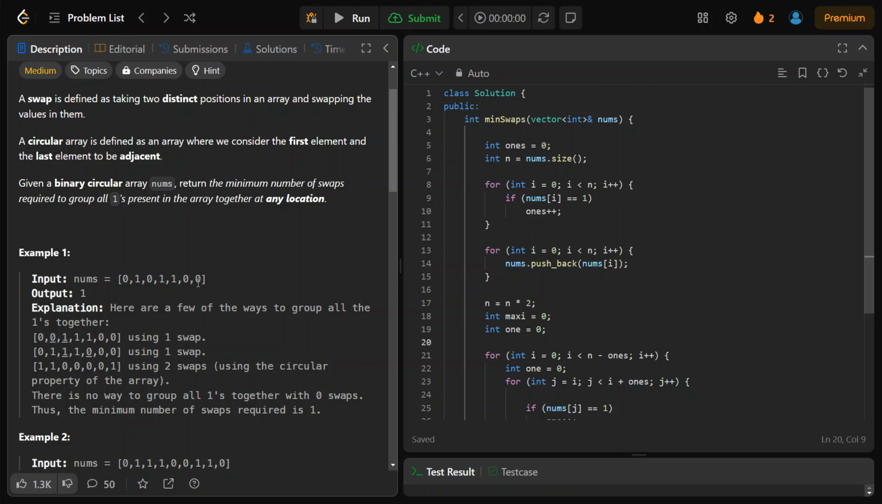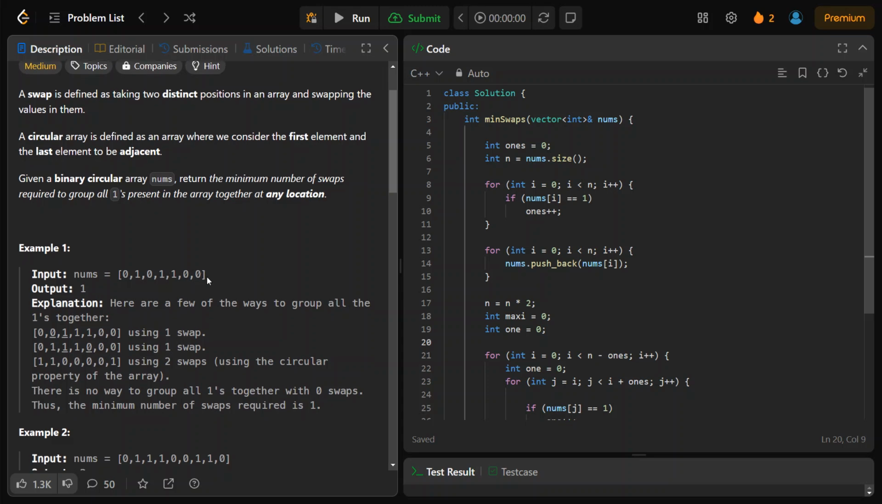If you want to make a circular array similar to a normal array, that is a linear array, you simply append the same elements to the same array. That is, this array is similarly appended here. So basically 0 1 0 1 1 0 0. After that, 0 1 0 1 1 0 0 again. So the size of the array would be twice the given size.